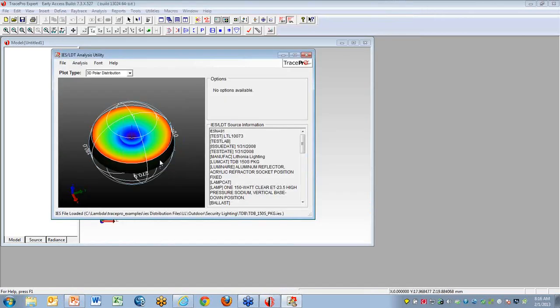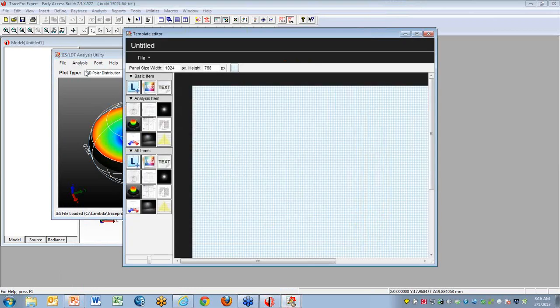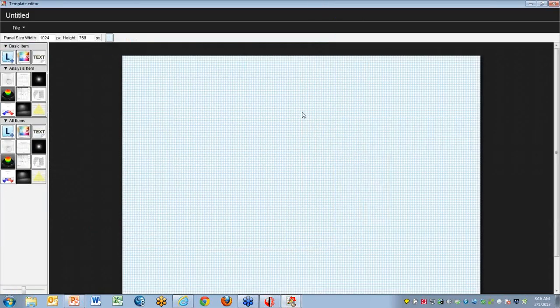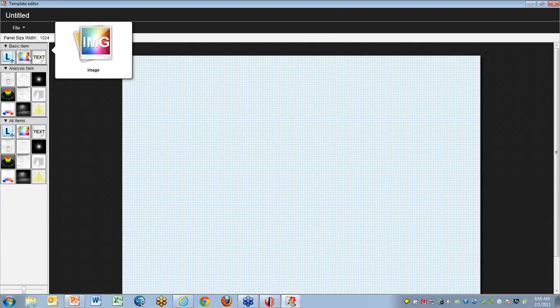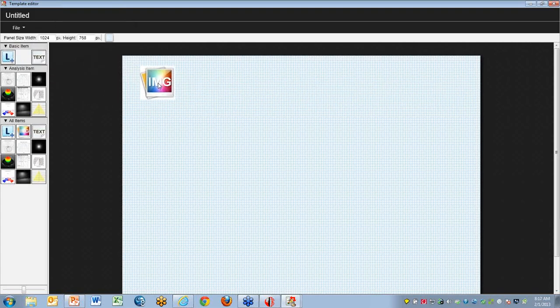So how do we create our own? That's a good question. We need to go to the analysis menu and go into the template editor. If I bring up the template editor, I'm going to make this full screen for you. You can see that we specify a panel size. In this case, it's 1024 by 768. And we have all of our menu items. There are basic menu items. If I put the cursor on it, it'll show it larger so I can actually grab that image. And I can grab the image and I can just put it wherever I want.